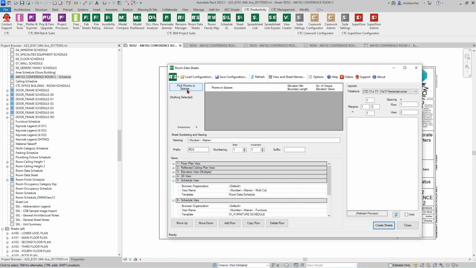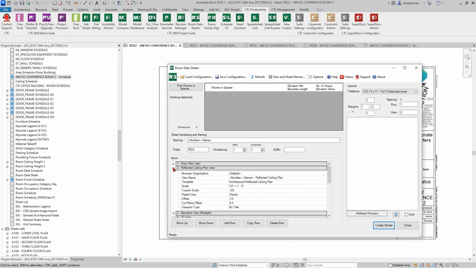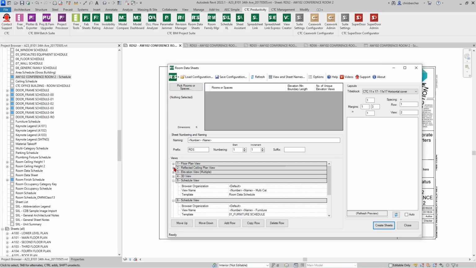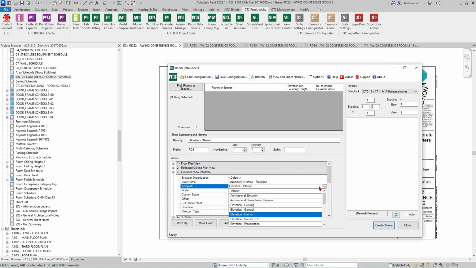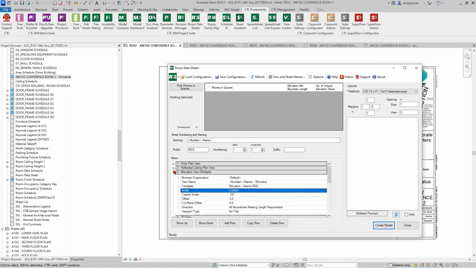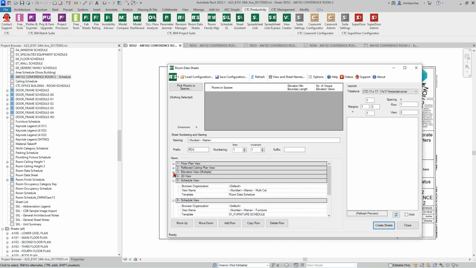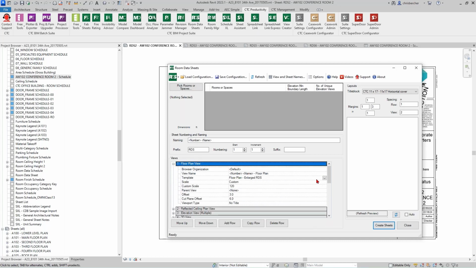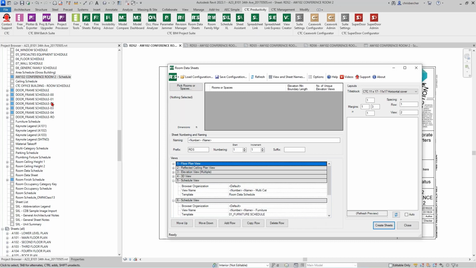So now I'm going to actually pick a different room here in a minute, but I'm going to change my view template here because I grabbed the wrong one. I want to use my RDS template, and I believe, yep, I used that one there, so that's good. Okay.